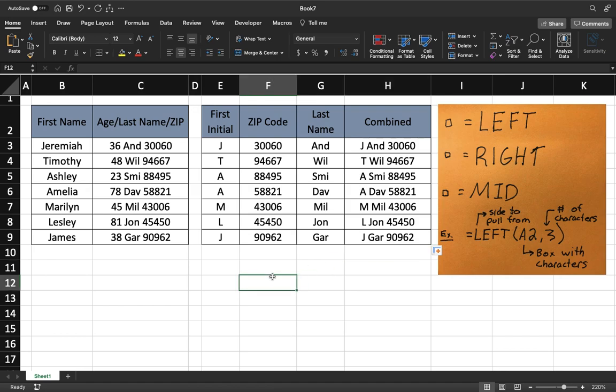So once again, this is the left, right, and mid function. Very helpful in extracting information in a single cell.